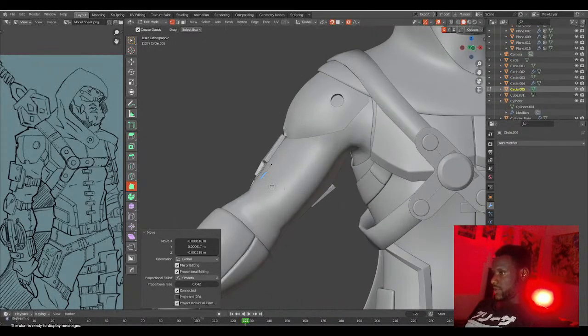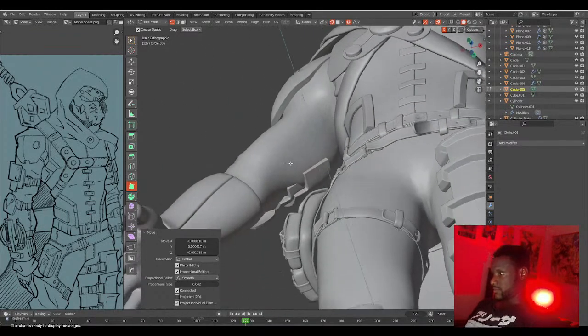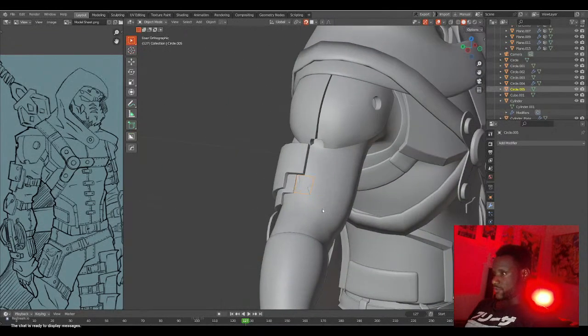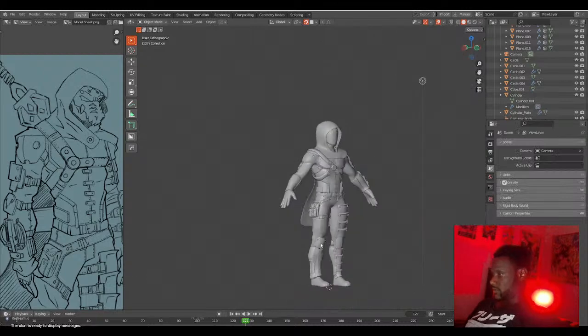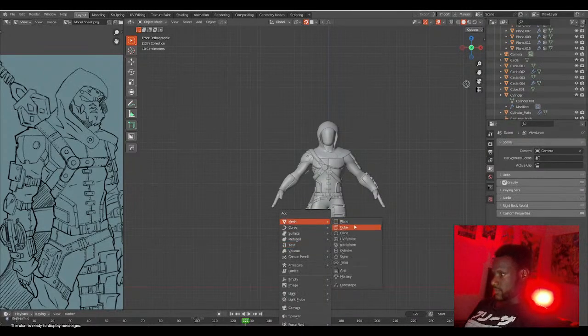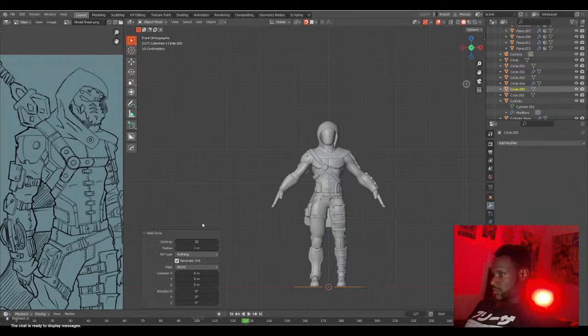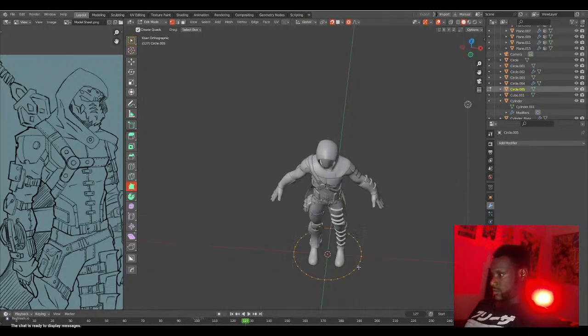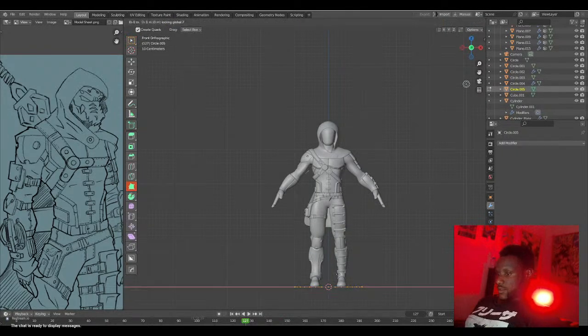Oh, actually, you know, there's a nifty little trick we can do. Check this out. Make a circle. Doesn't matter how many, as long as it's not ridiculous. Delete half of them. Extrude on the Z axis.